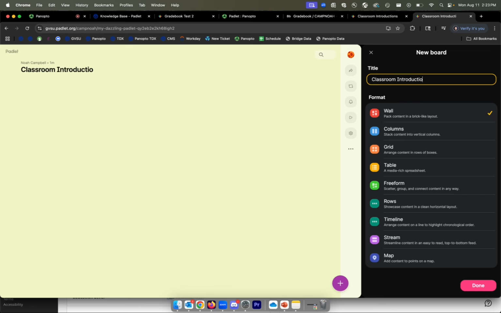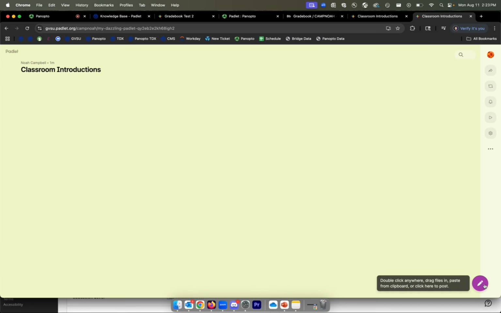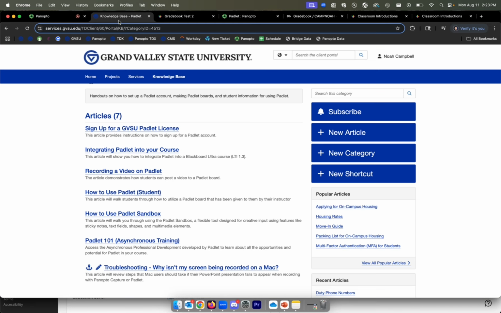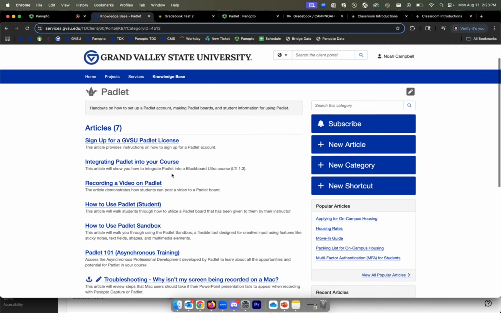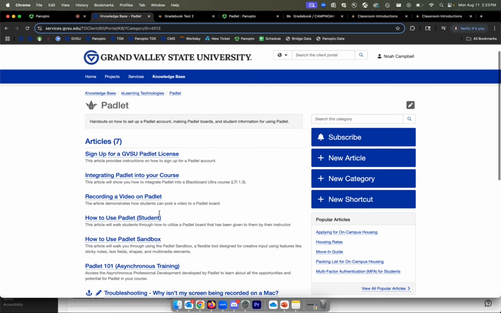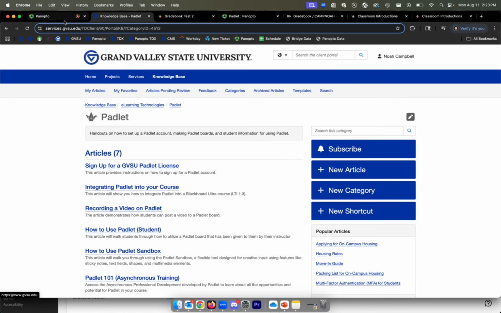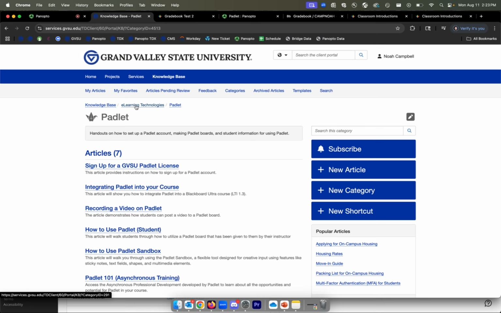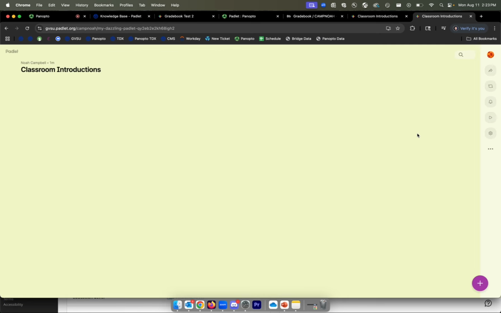This is a very common way that people use Padlet at Grand Valley. I'm not going to go over creating the board right now, but if you are interested in that or you need to set up an account, we do have a knowledge base with lots of documentation on how to use Padlet, and that can be found at services.gbsu.edu. Underneath the e-learning page, there is a Padlet category. Let's head back to our board.